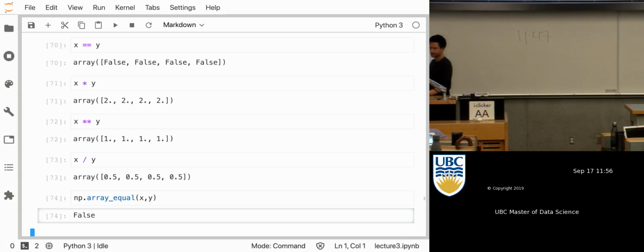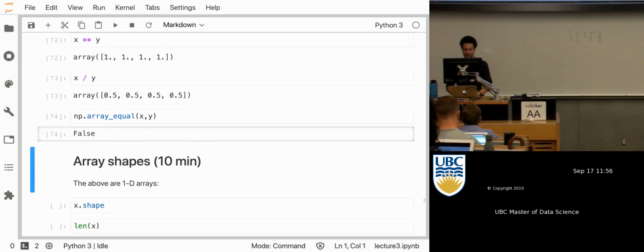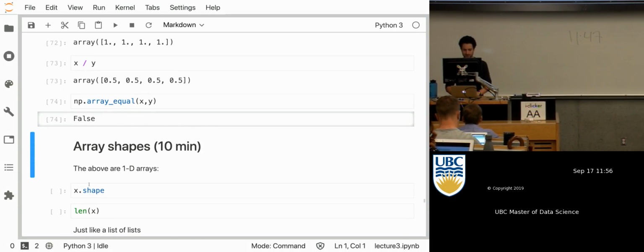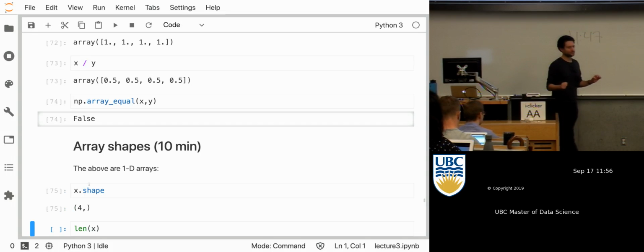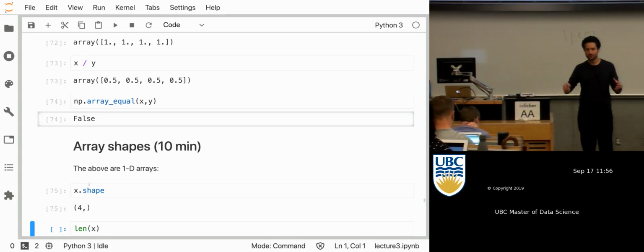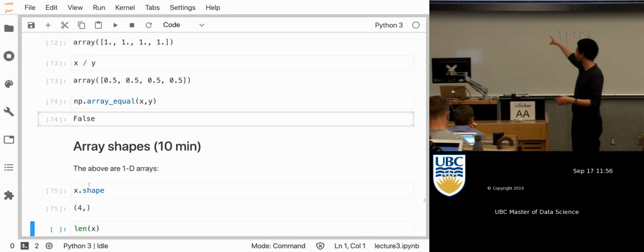Okay. Array shapes. So array shapes is where it gets interesting. So x from before, we can ask its shape. So the dot shape gives you back a tuple. That comma thing, it's just, oh boy.